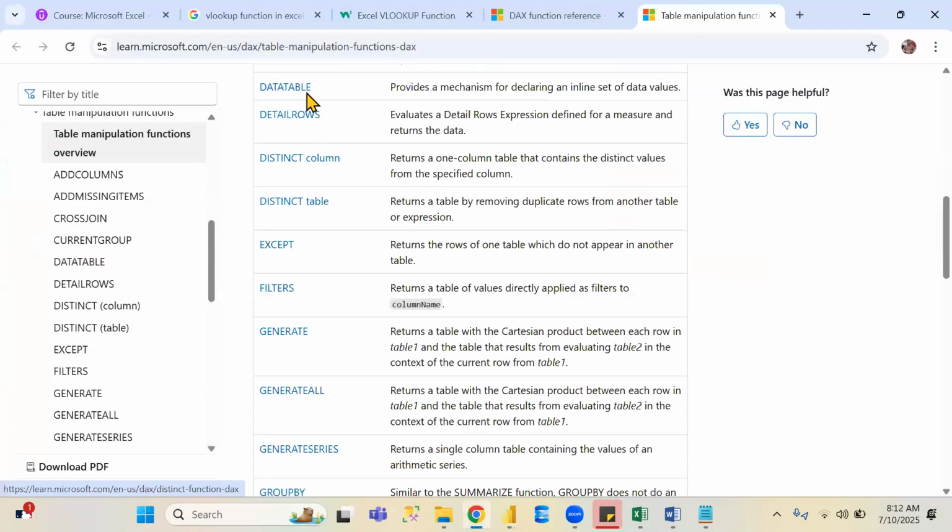Next one. Detailed rows are not required. What is the next one? Distinct. Not distinct column, not distinct table. Only one function is there, the distinct function. It is not like two different functions. Only one function is there, that is distinct. What is the distinct function?